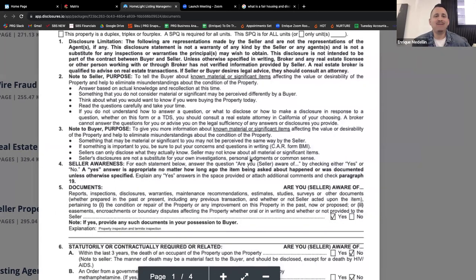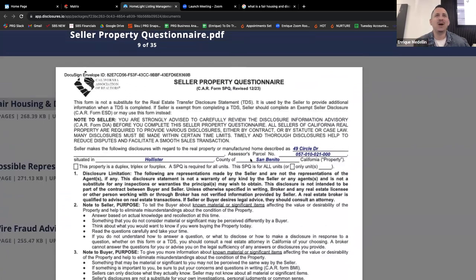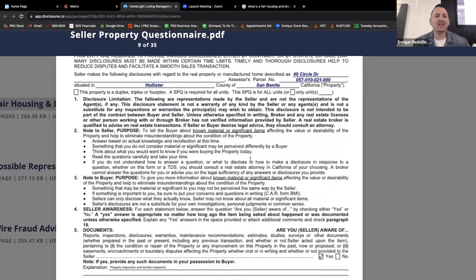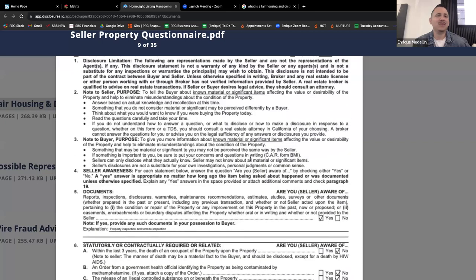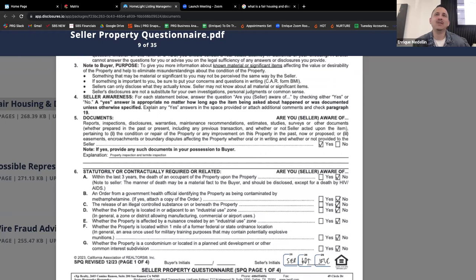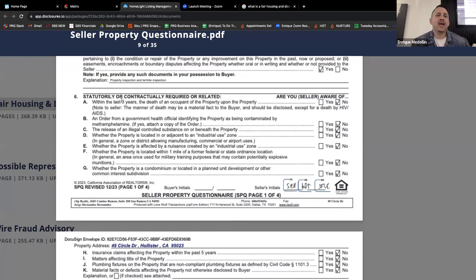I honestly don't know why they have two different documents for this. It should all just be one, because it's kind of redundant a little bit, right? It's a similar questionnaire where it's anything the seller is aware of. So are there any documents? Are there any reports, inspections, or disclosures that you know of for this property? The answer is yes, because we just did the inspections, right? Property inspection and termite inspection. Okay, in the last 3 years, has anybody died? This is another important one. So this is always going to show here.